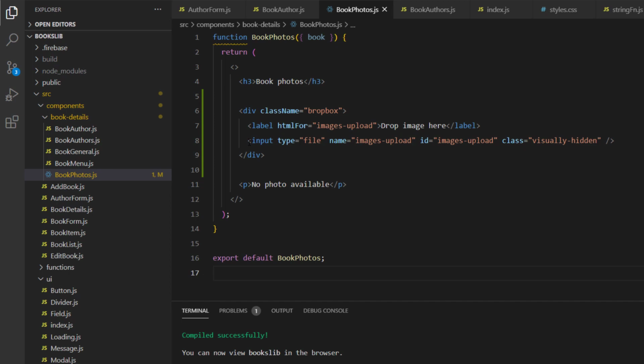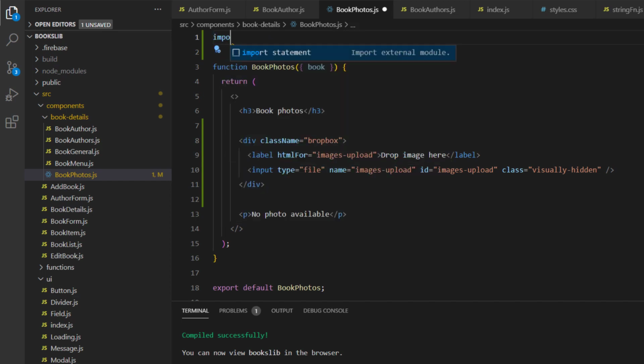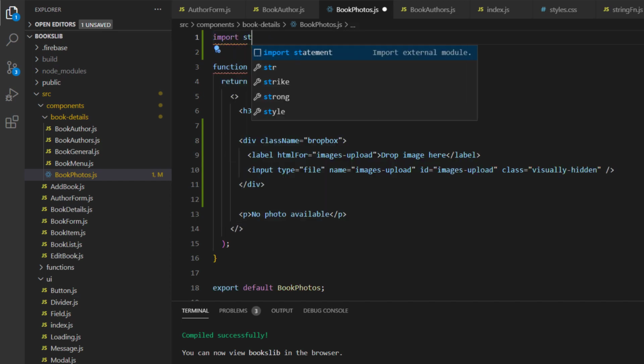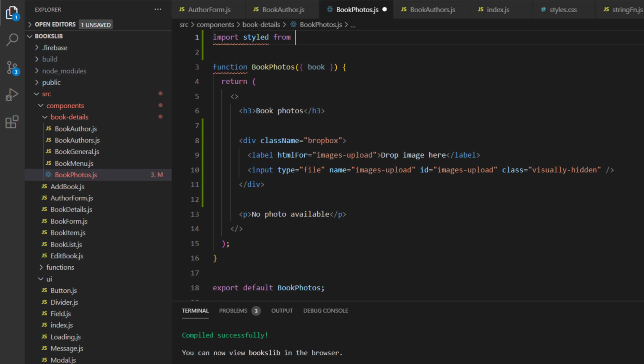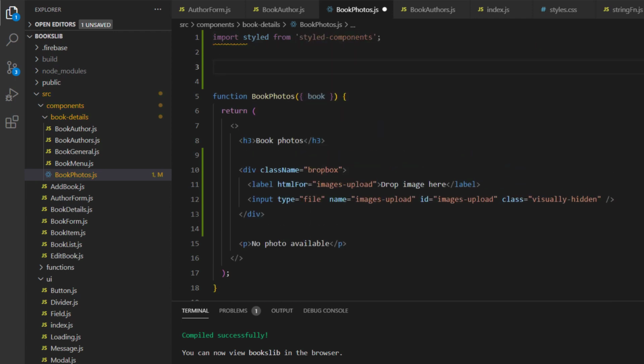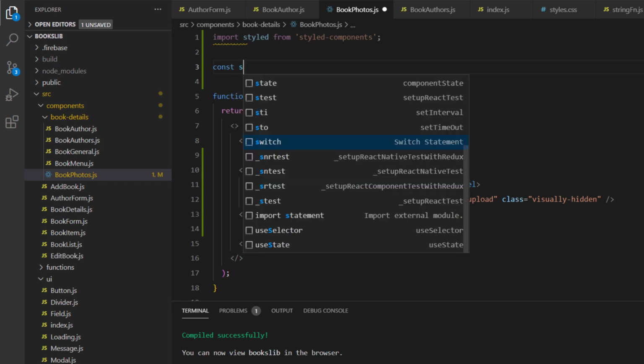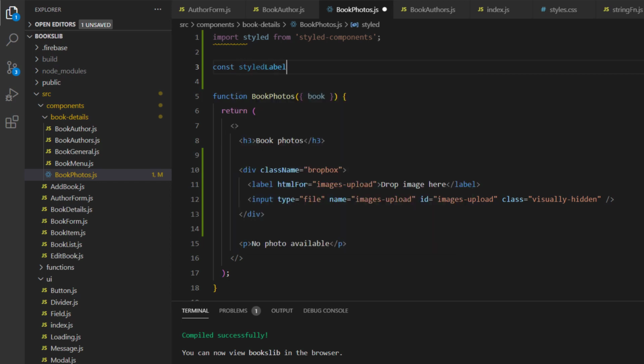Now let's style the label. I need to import first, import styled from styled components. Then I'll create a component. I can name it styled label.